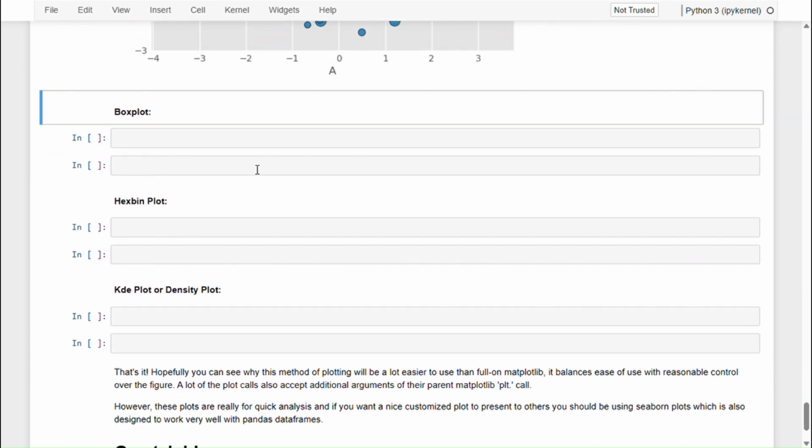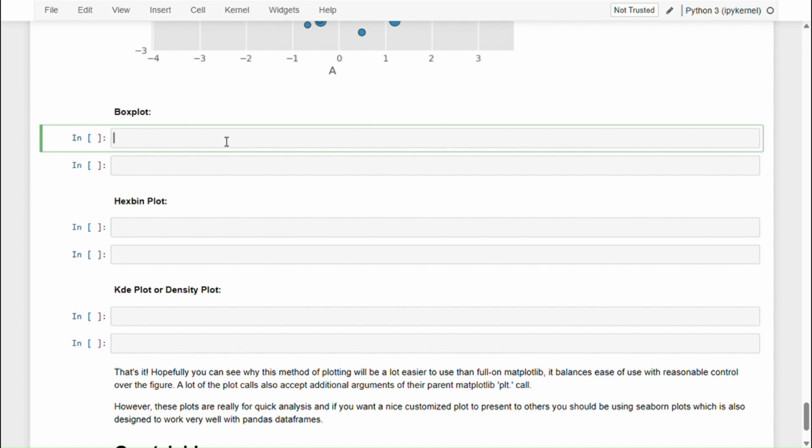Now let's move on to the box plot. Once again, box plot is for distribution of the categorical data. You can pass in any of the categorical columns, but we don't have any categorical column here, so we will use our columns itself as categories here.